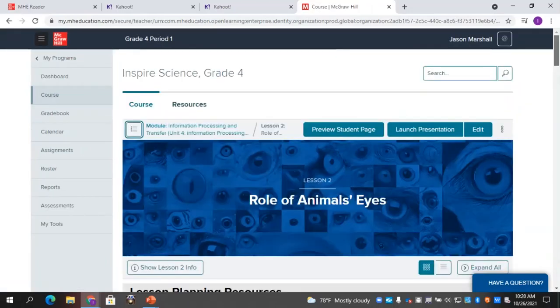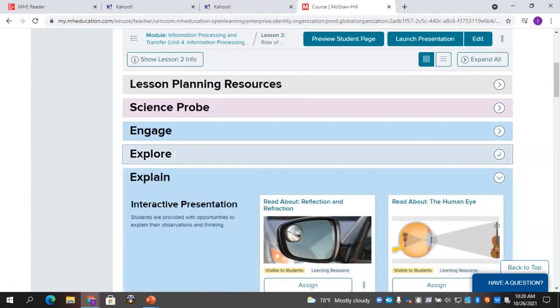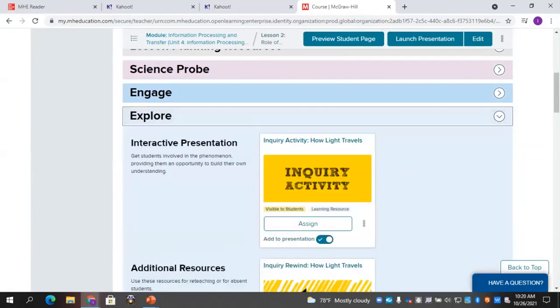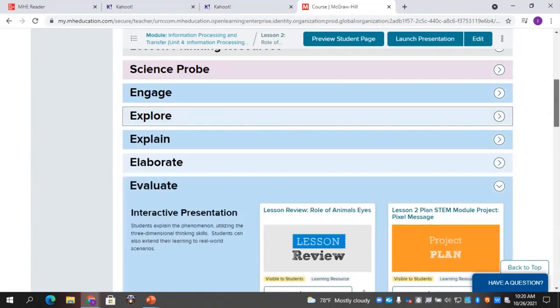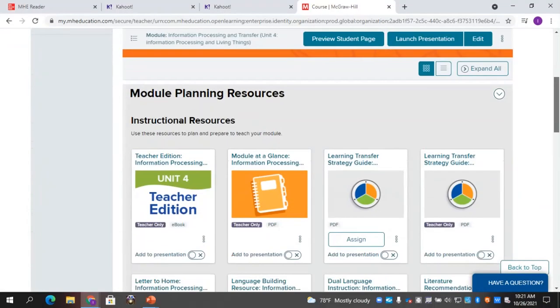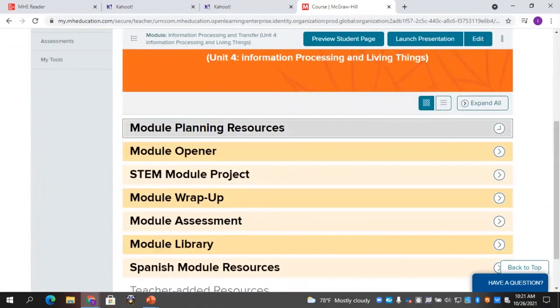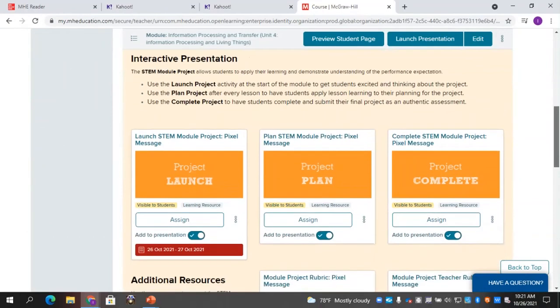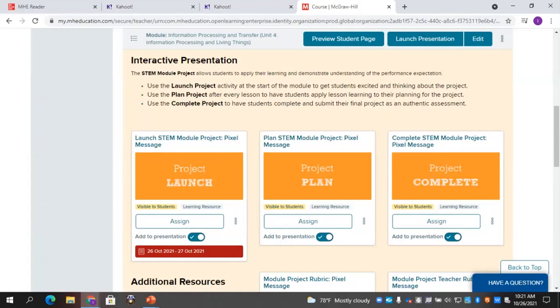Just know this, anything in Inspire Science can be assigned digitally. I realize that some, like this inquiry activity, are going to be hard for students to do outside of class. And if I go to the module level, this performance task, they're going to need to be in class to do the STEM module project. So I understand that these are things you may not be able to do at home. If it's a science challenge, maybe an engineering challenge, probably not.